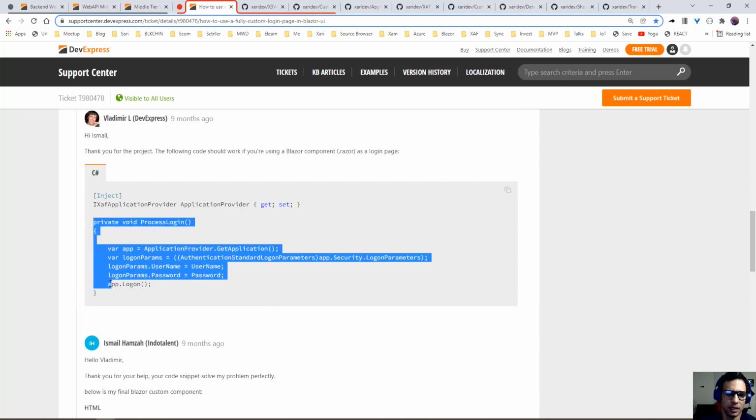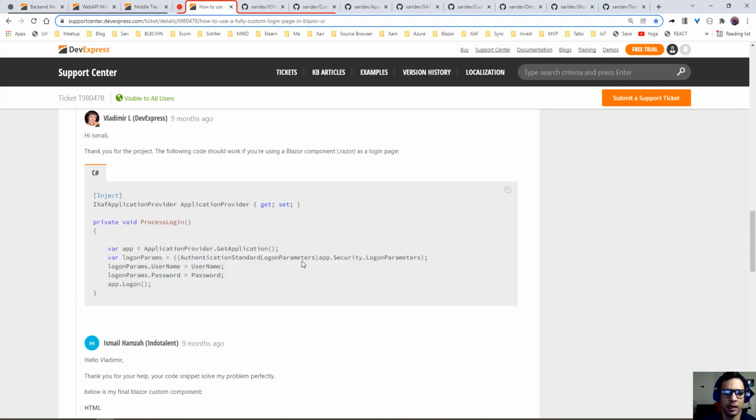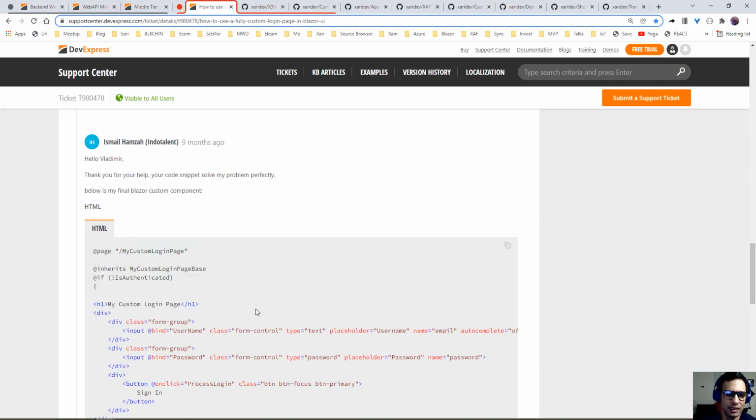And of course, we have to process the login, and you can see here we can get the authentication standard login parameters, and from there we take the username, the password, and we log on and so on. So let's see it in action.